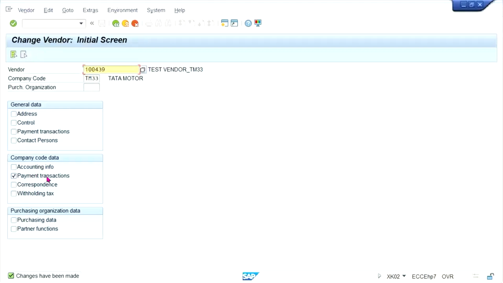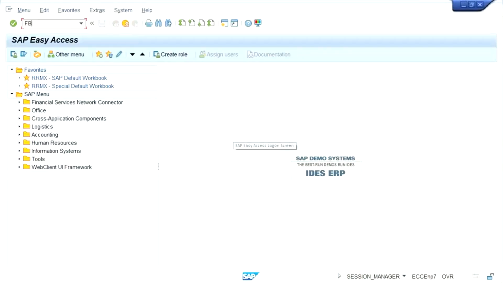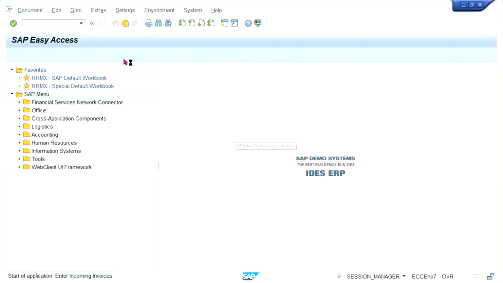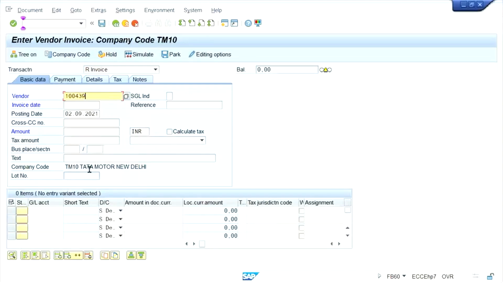Now what is happening, guys? Here terms of payment we have assigned. Post an invoice here. Go to FA60. So this is the vendor.